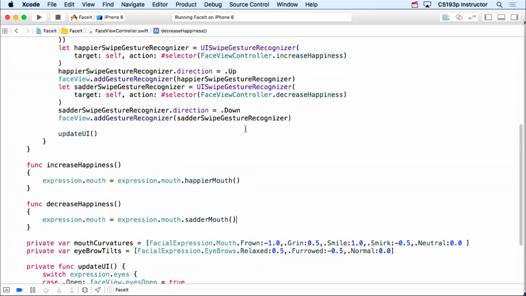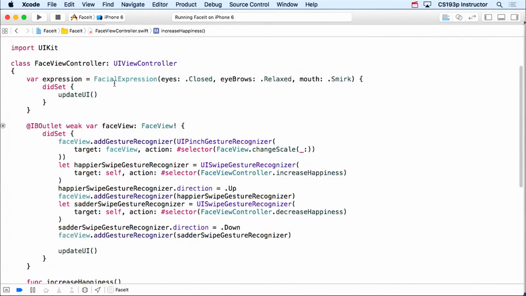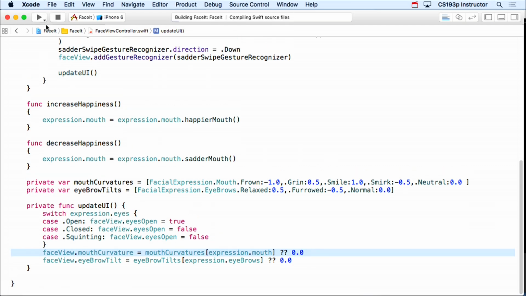Everyone understand? It's real important to understand here that we have recognizers that are being handled by the controller, and the controller is modifying the model. And every time the model gets modified, it calls updateUI. updateUI is the thing that's going to update, in this case, the mouth curvature. Everyone understand that flow? Okay, so let's make sure that swipe down is working.